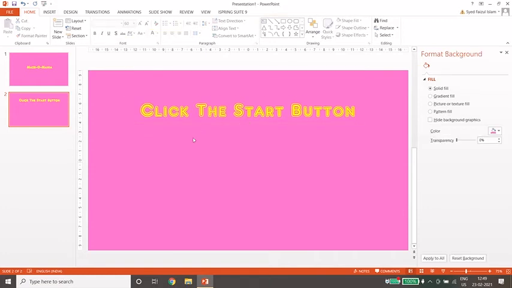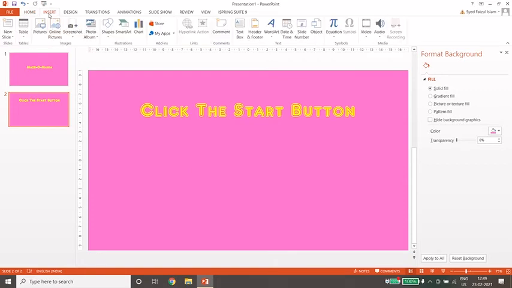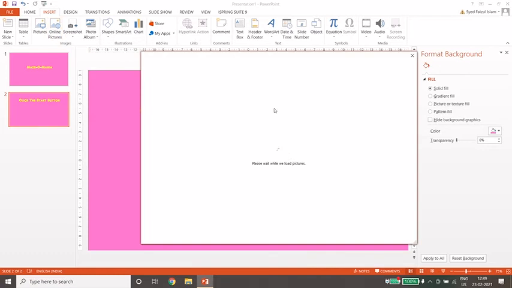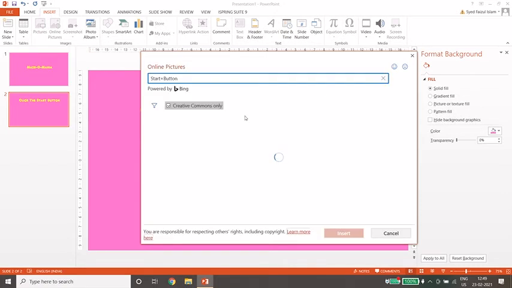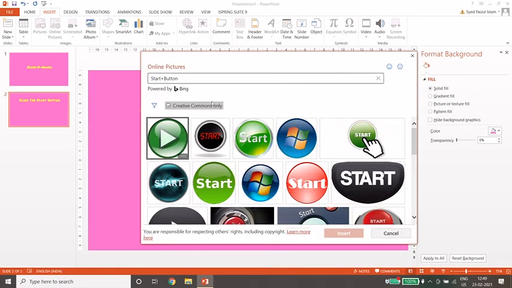Now you're going to make your own button. So what I'm going to do is get one from the internet. You can make one on your own. So let's type in start button. And just to tell you, this tool that I'm using is available in PowerPoint. It is called Online Pictures, and you don't even have to download anything from the internet. You can just search in here and then you can insert any picture you like.